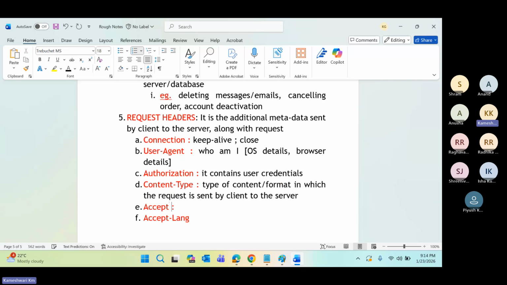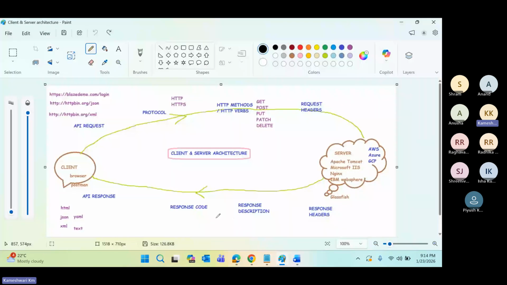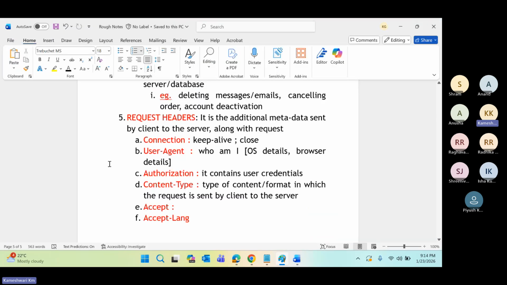Then you have accept. Accept is like when the server gives a response, if we look at the diagram, the server is giving a response to the client. The server says, okay, I'm giving you the response in XML format. The client might say, I don't prefer XML, is it possible to give it in JSON? So the server says, you should have told me earlier, not now, because I've already sent the data. So from next time onwards, if the client has any preference for receiving the response, it will put it under accept. So it is the client's preferred format to receive the server response.